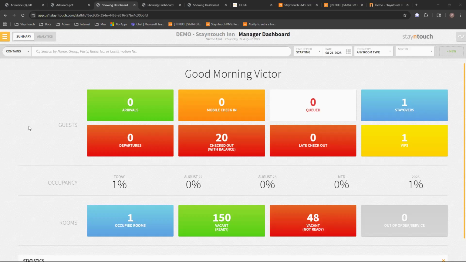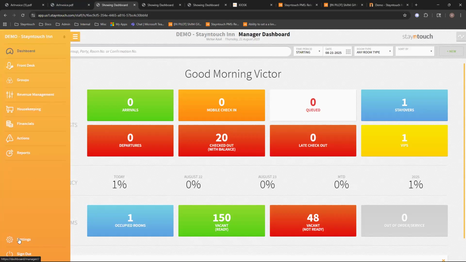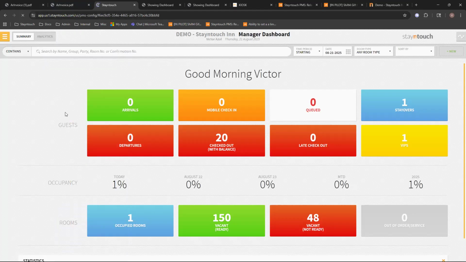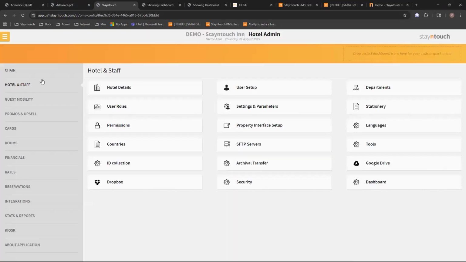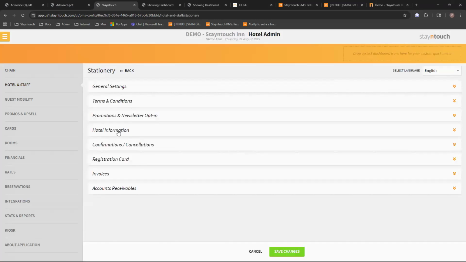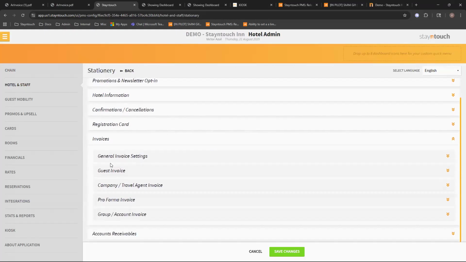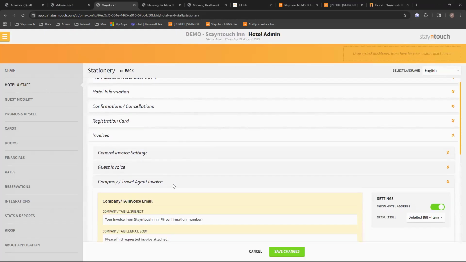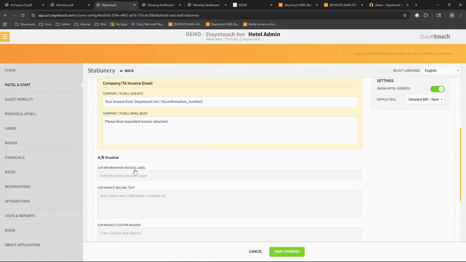And now we're going to move on to where I can show you some of the feature enhancements with our release here. So the first one is going to be customizable AR information invoice label with translation support here. So basically, if you are using an invoice statement with Stayntouch here, if I maneuver over to my menu settings here, and then I go into hotel and staff here and then stationery, you'll find this information under invoices here, and then you'll see it under the company travel agent invoice. So previously, the AR invoice information invoice label was not available, but now you are able to update this to whatever verbiage you choose for that label.